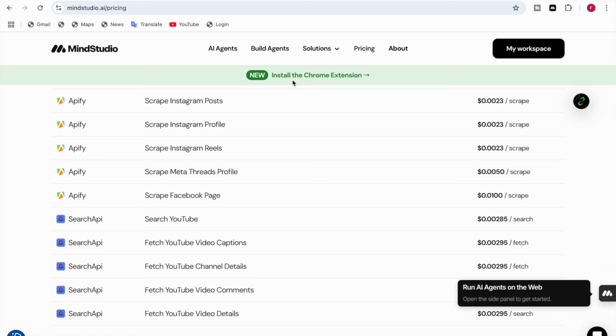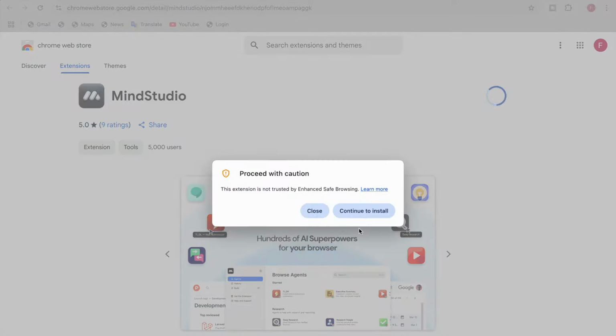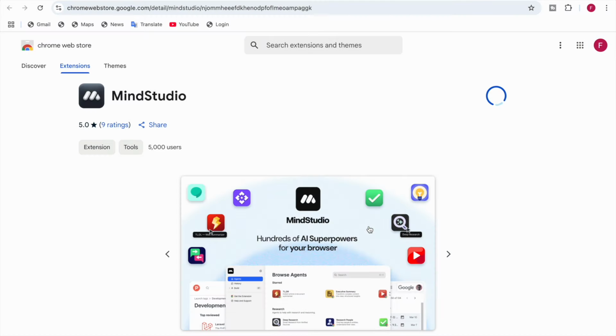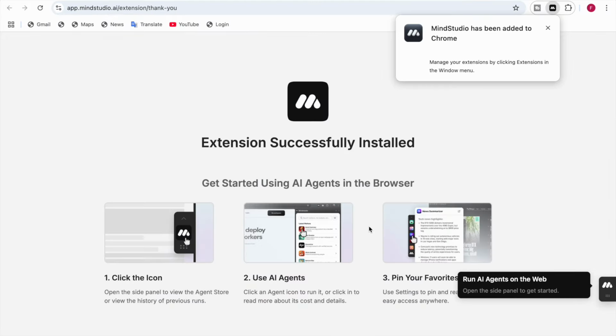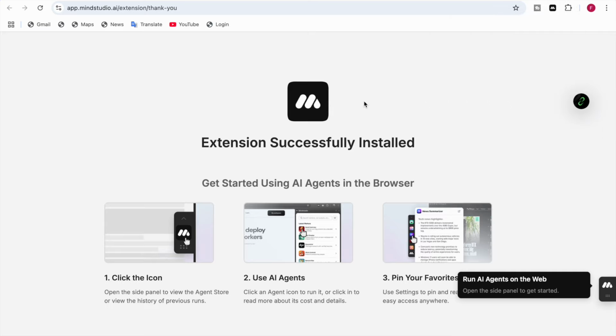When you go to this website and click on Chrome extension, you click on add to Chrome, and after adding to Chrome, you click on continue to install. After that, you click on add extension. Then it says that MindStudio has been added to Chrome, and after that you can turn on the extension to use it if you want.